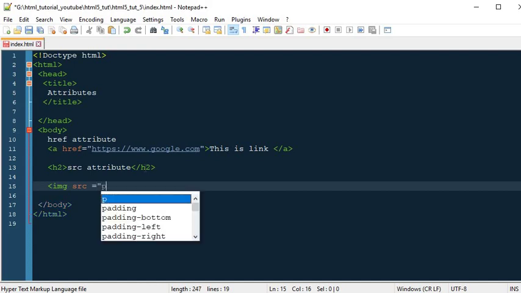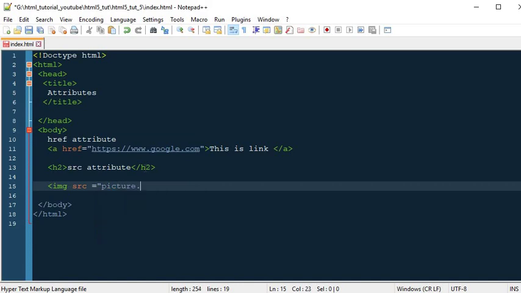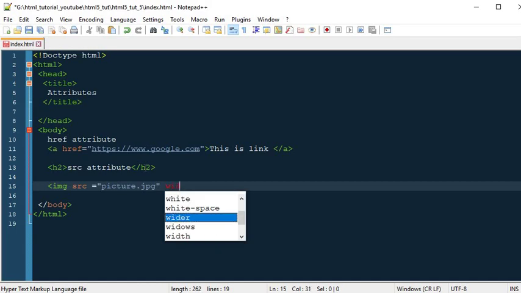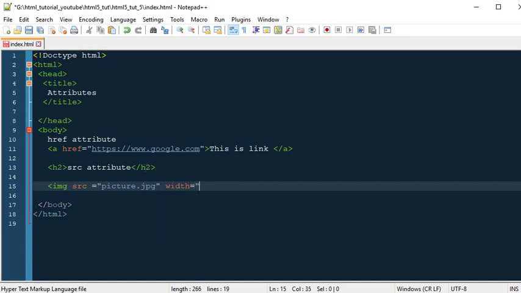then within double quotes we write the name of the image, then we write the width, and height. So far we knew that this is how the image tag is written, where src, width and height are the attributes of the image tag.